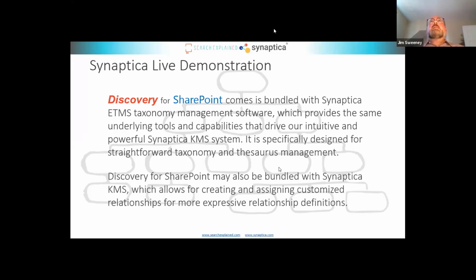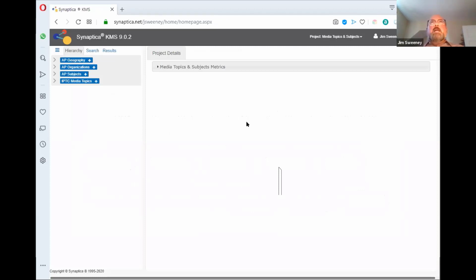So with that, let me go ahead and share the application. So just a quick check, is everyone seeing my Synaptica KMS interface? Okay, great.